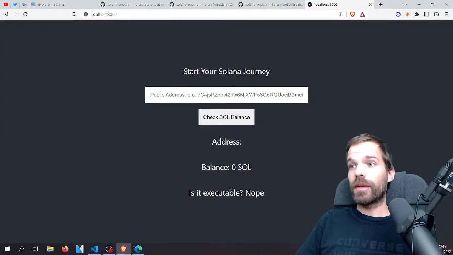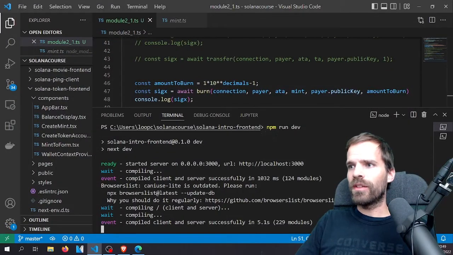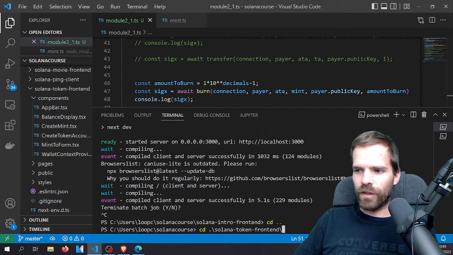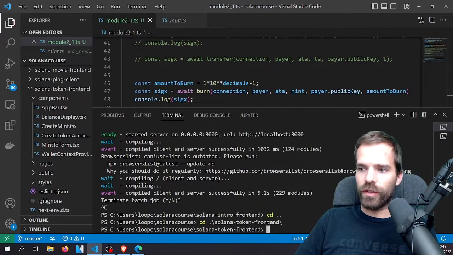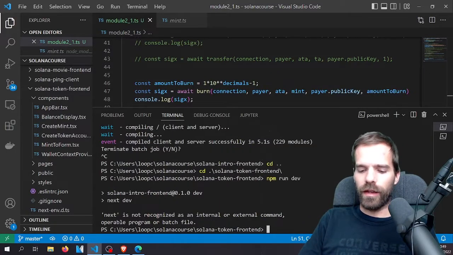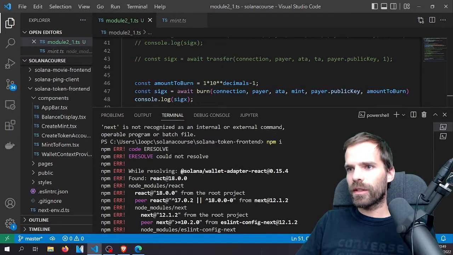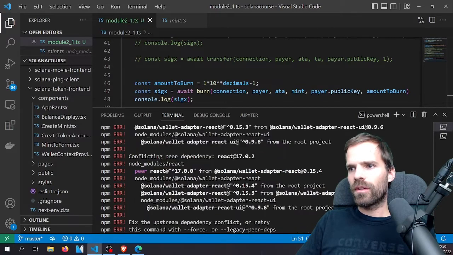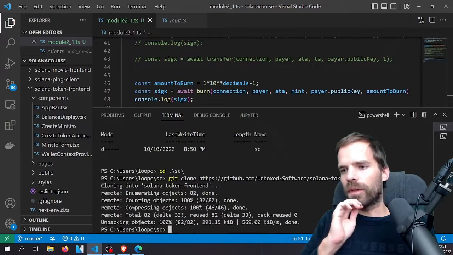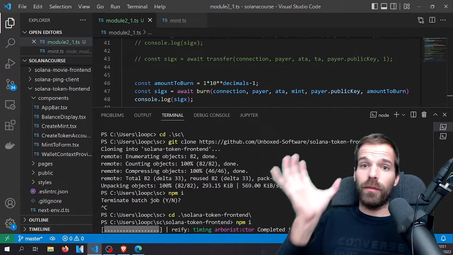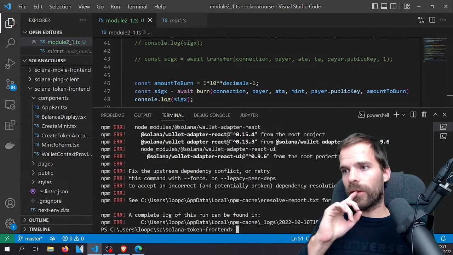That's the base. Oh, also I went into the intro frontend. Stupid. They're called two similar token frontend, and I can't read. Same thing again. npm i. No, what's happening here? Oh no, version incompatibilities. I hate this. I hate front-end stuff. Conflicting peer dependency. Let's see if it's because I have in the parent directory some stuff. No, it's not.